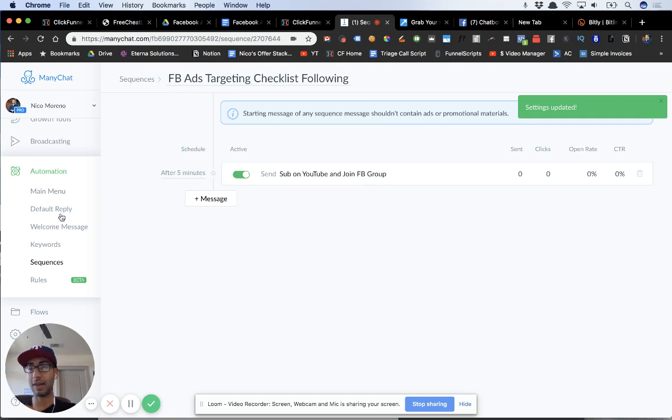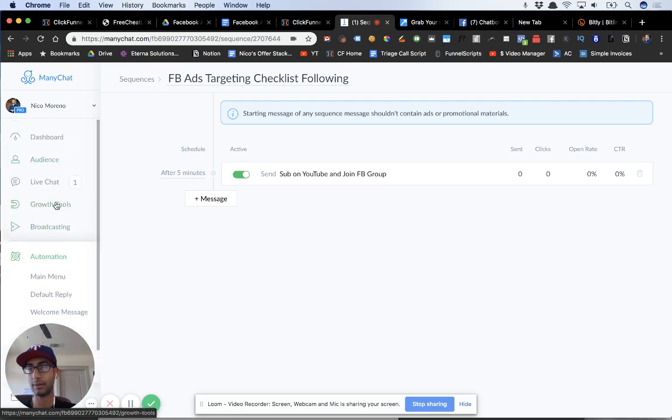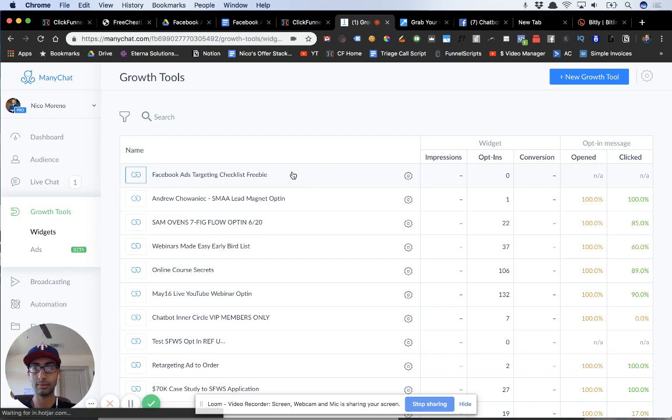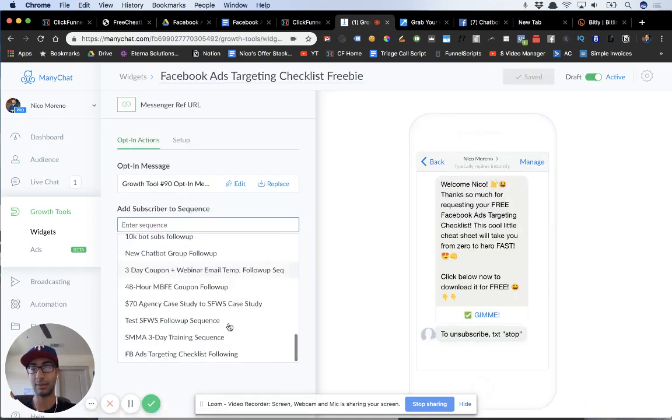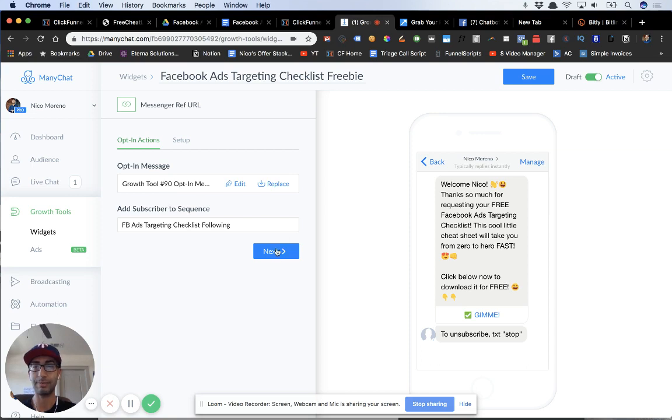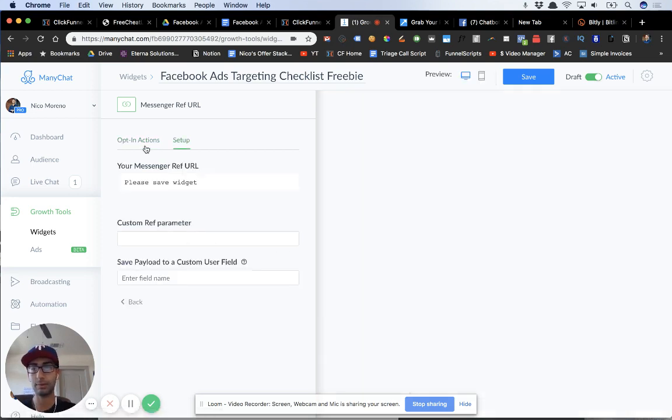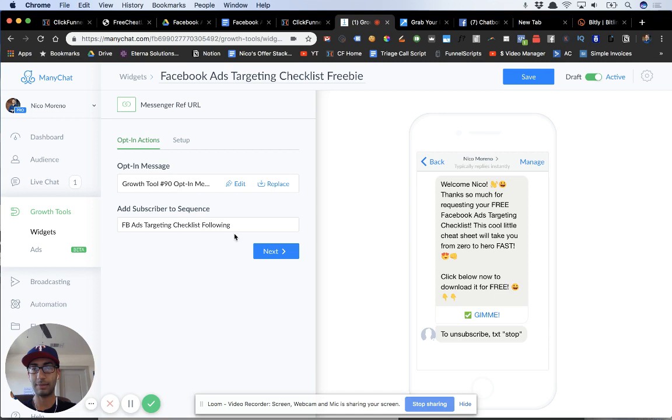And then final step, what we're going to do here is hop back over to the growth tool. So let me go to growth tools. We're going to go back here. And in order to make sure that they actually are subscribed to the sequence, we're going to put that in right here. So FB ads, cool. I'm going to follow, whatever. Save. And that's it. So it's active.